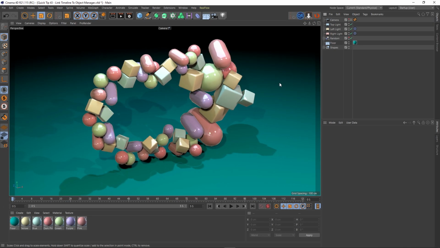Hey guys, it's Sam for Digital Meat, and in this Cinema 4D quick tip, I want to talk about how we can link our timeline to the Object Manager.